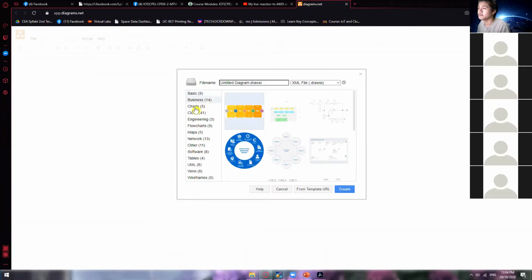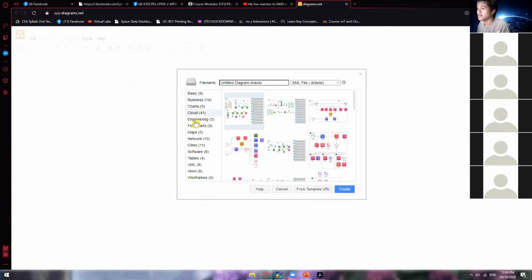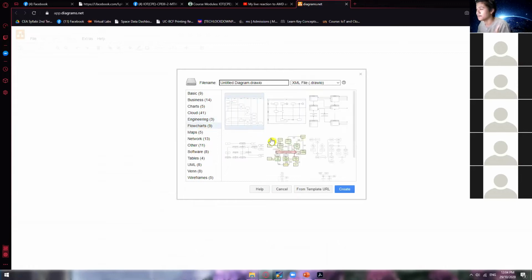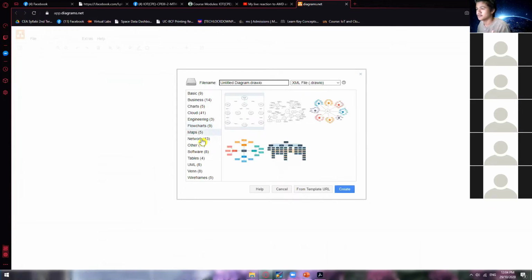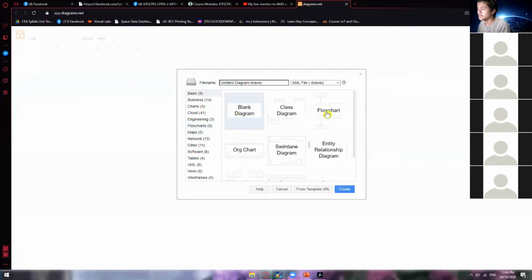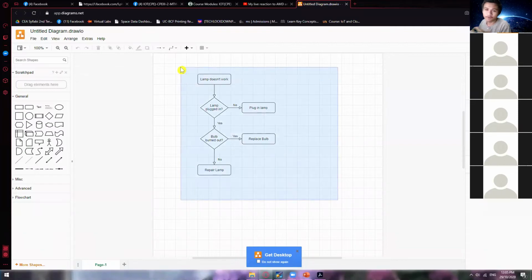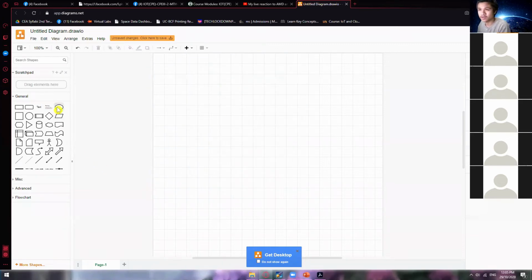There's also business, charts, cloud, engineering, like resistors and capacitors. Actually, this is an all-in-one, whether you're in architecture, engineering, computer engineering, or business. There are even maps. Okay, so many. For the basics, what we'll use is the flowchart. Just click that one and then create. We have a default one already made, so you can always delete that one since you're creating a fresh one.